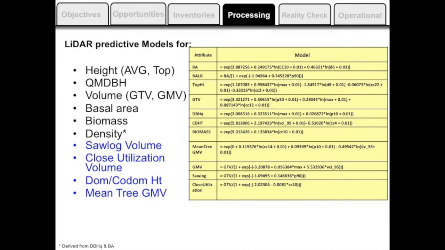We're also looking at predicting the dominant codominant height, which better represents what a stand inventory height would be when an interpreter's looking at a stand. And the other one will be mean tree volume. So what's the mean tree size volume for that stand? As a result, some of the models became a little bit more sophisticated. We had a larger data set on the HRST to work on, but they're basically the same form in terms of the LiDAR predictors that are part of that.